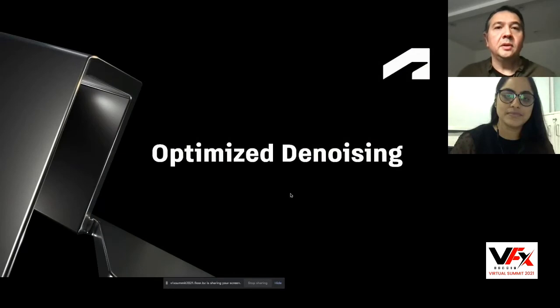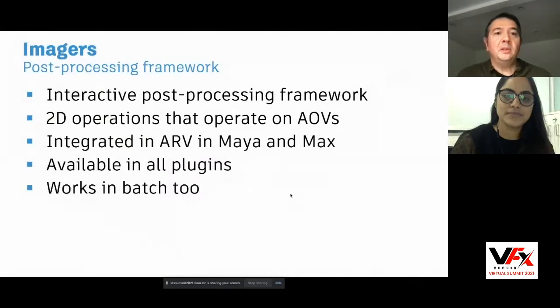So let's move on to the first part, which is about denoising. Before we talk about denoising, I would like to give you a reminder about a feature that we introduced in Arnold 6.1, I think, which is the images framework. So what are images? Images is a post-processing framework that we introduced in Arnold that takes care of 2D operations after you render. Those 2D operations operate on pixels, and they can take as input AOVs, like the beauty or AOVs. It's fully interactive. It's also integrated in the Arnold render view in Maya and Max, so you can see the results directly, but it's available in all the plugins we support.